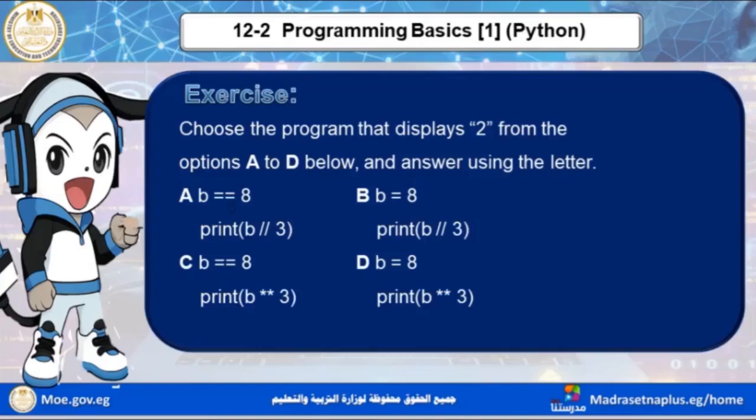Here we go back to choosing the program that displays 2 from options A to D. Here we have two values, 8 and 3. When 2 results from this operator, 2 is the result of division or the result of power. Of course, it is not a result of power. It's a result of quotient, of integer division. So the correct answer is B.